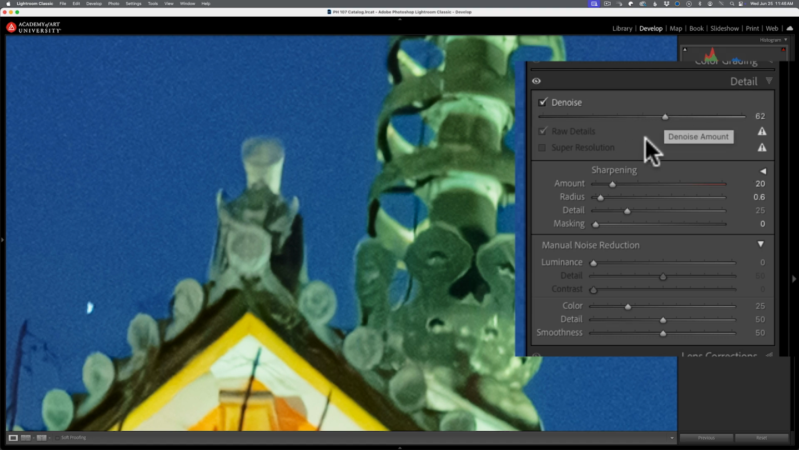Now, a few additional things in the detail panel that have happened and also to be aware of. Raw details gets automatically checked, and raw details just leverages the raw technology to get more detail and more color out of the particular image. It's automatically checked. You have no control over it. You have an exclamation point next to raw details that if you click on it will tell you exactly what I just said. So you could ignore that.